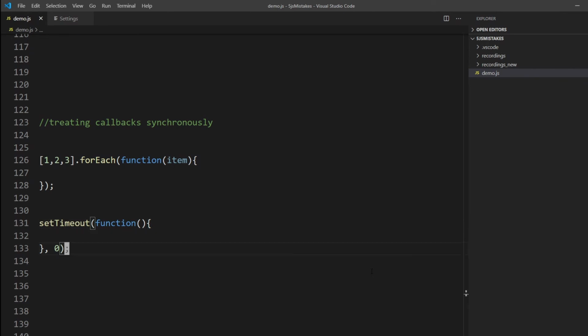So often when you are calling an unknown function and you are passing a callback, you normally don't know how this callback function is going to be called. So in such scenarios, we should consider that the function is going to be executed asynchronously.